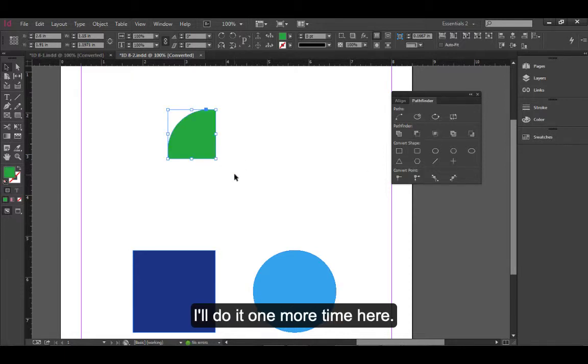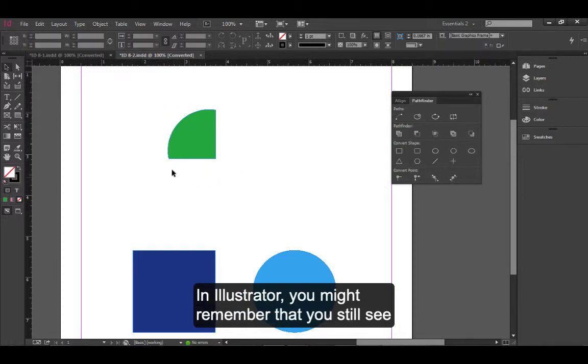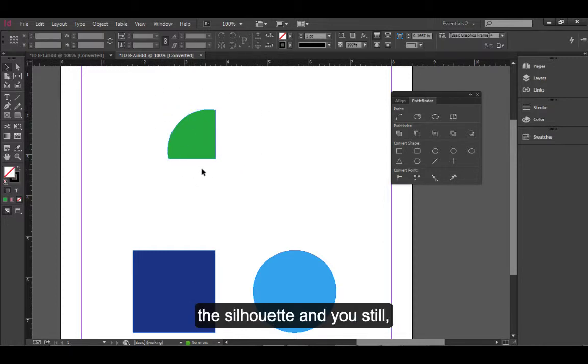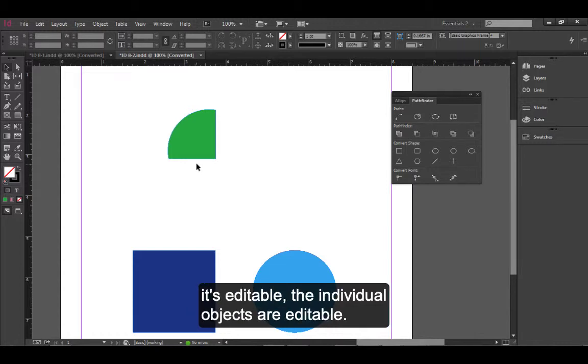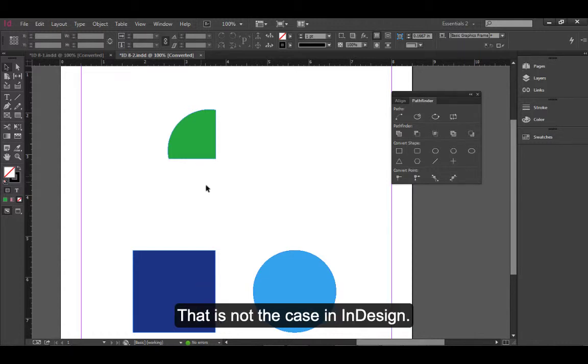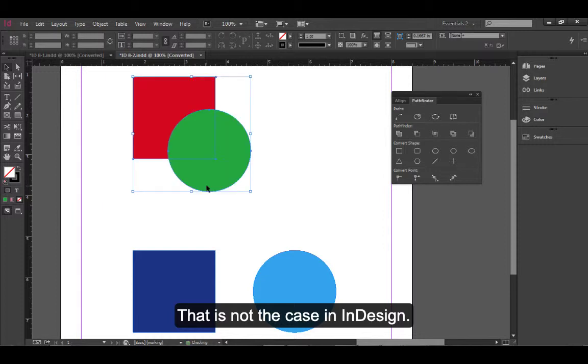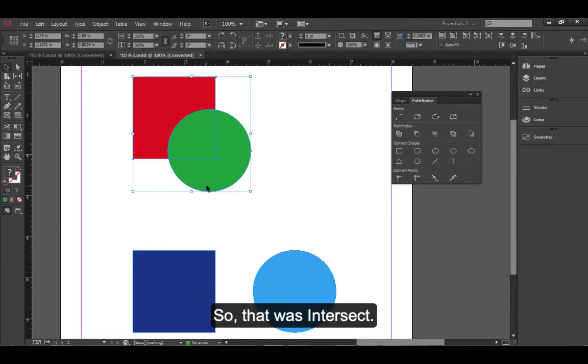Okay, so in InDesign, this is gone. In Illustrator, you might remember that you still see the silhouette, and the individual objects are editable. That is not the case in InDesign. Okay, so that was intersect.